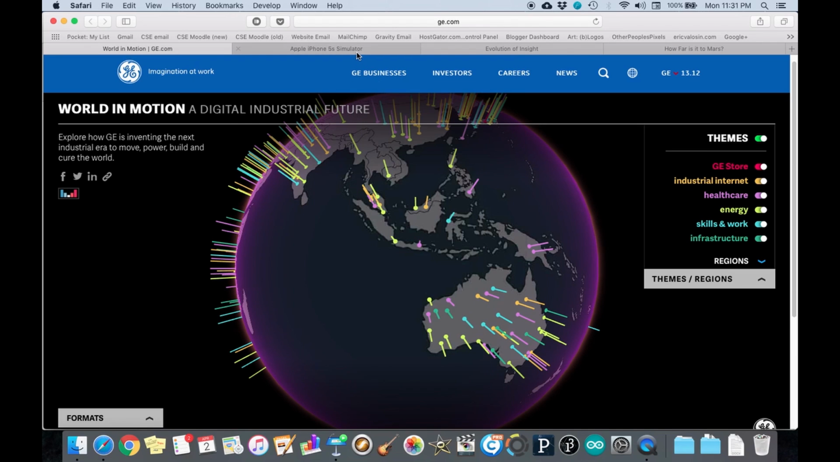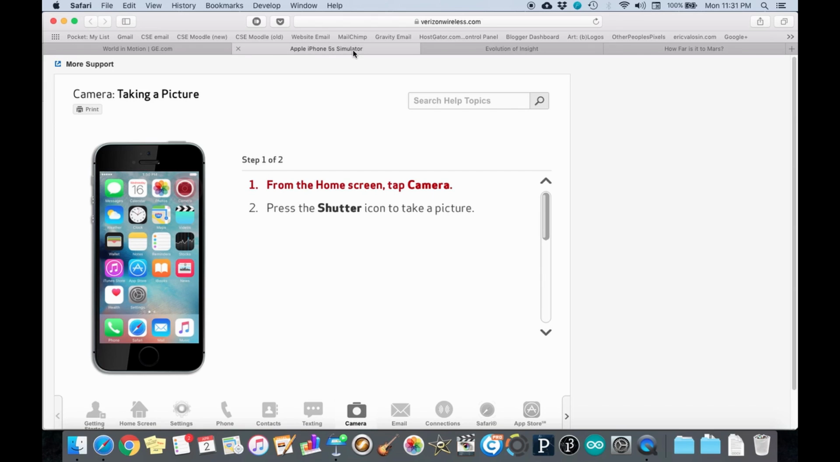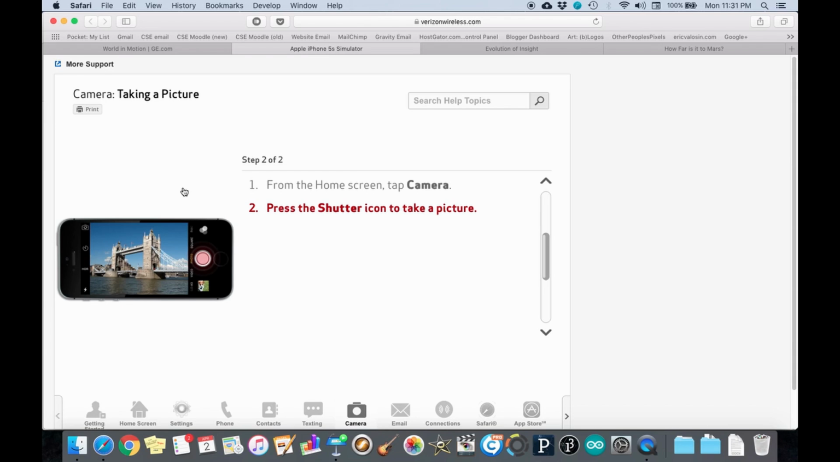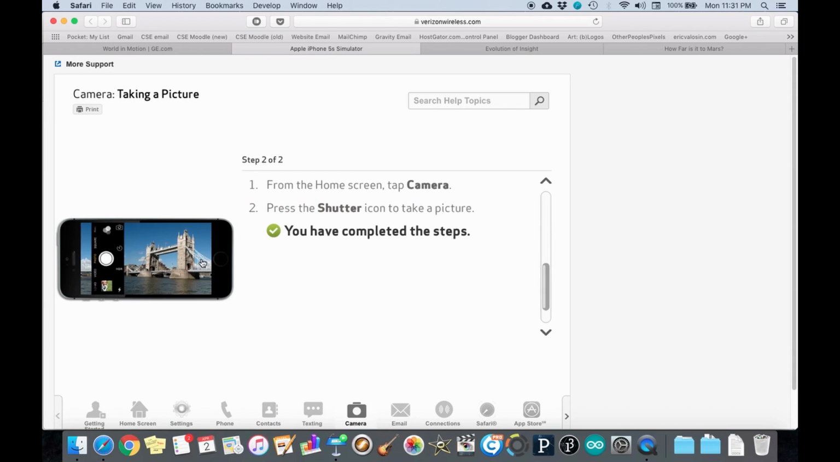The next type of interaction is instructive. And here on Verizon's website, they have a pretty simple and straightforward instructive infographic that teaches you how to use your phone. And so if you want to learn how to take a photo with your new iPhone, you can follow this infographic where you actually get to simulate it. And so now, the next step, press the shutter icon. Press the shutter. Voila, you've completed the steps. Congratulations, you are now an expert photographer.